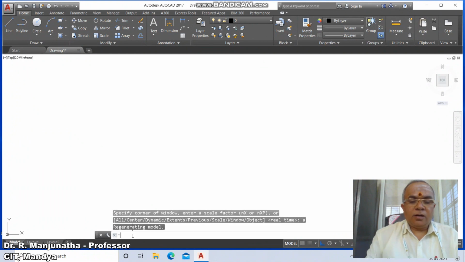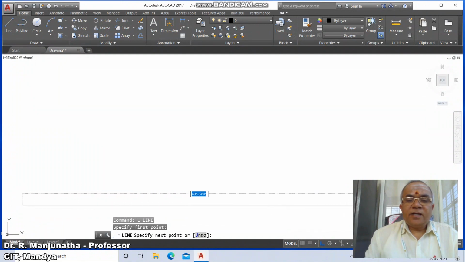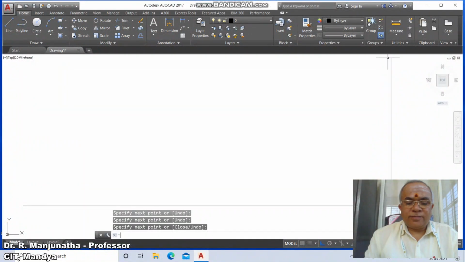Then zoom all. Then go to line. Select some arbitrary point on the lower left side of the screen and take the cursor to the left side, take some distance and click the first button of the mouse, and then take the cursor to the top side, take some distance and click the first button of the mouse.